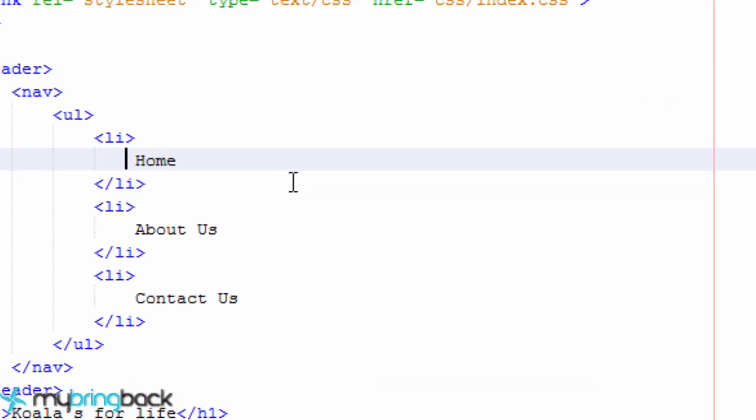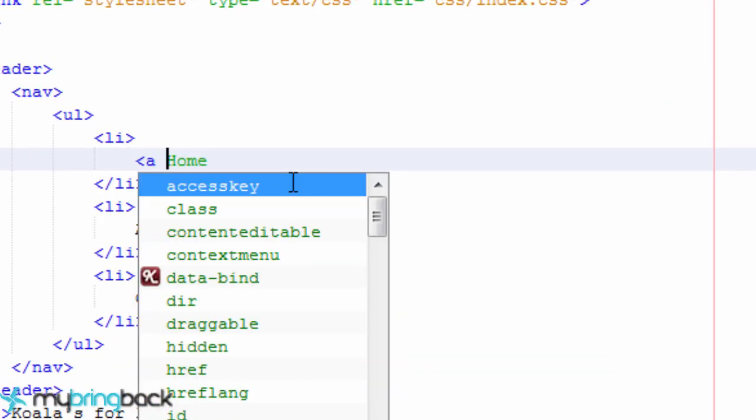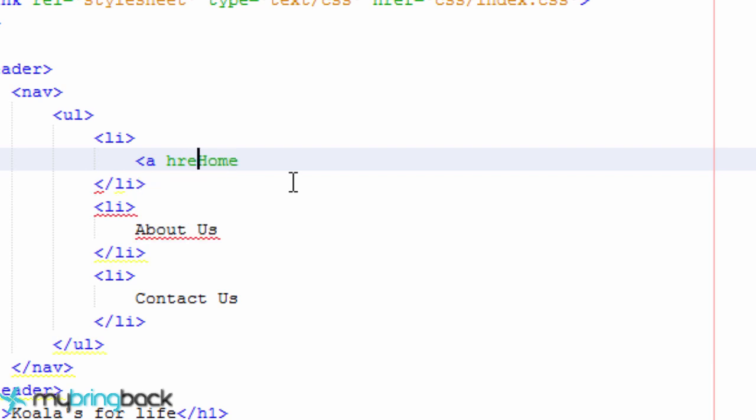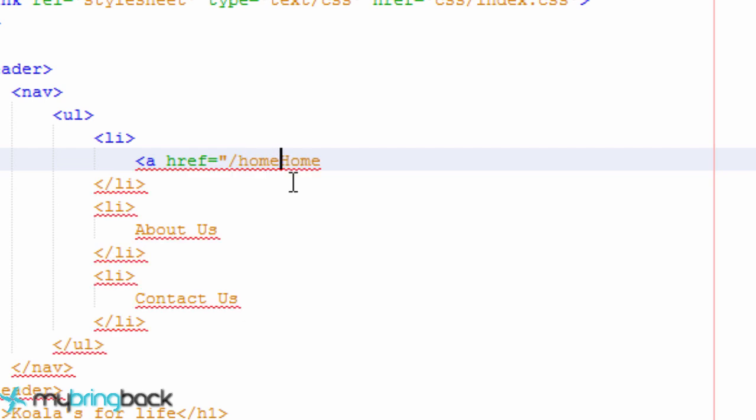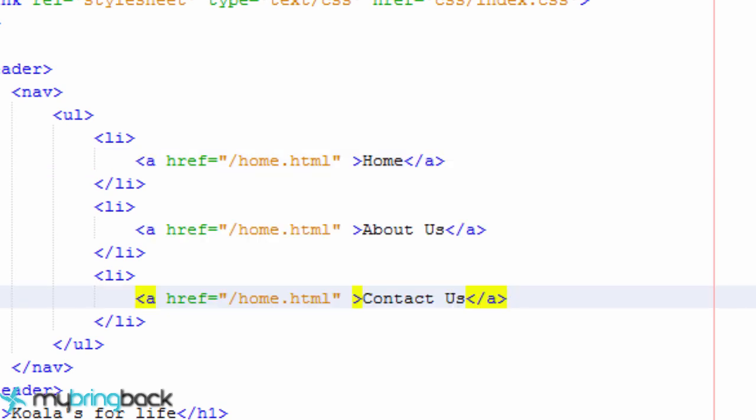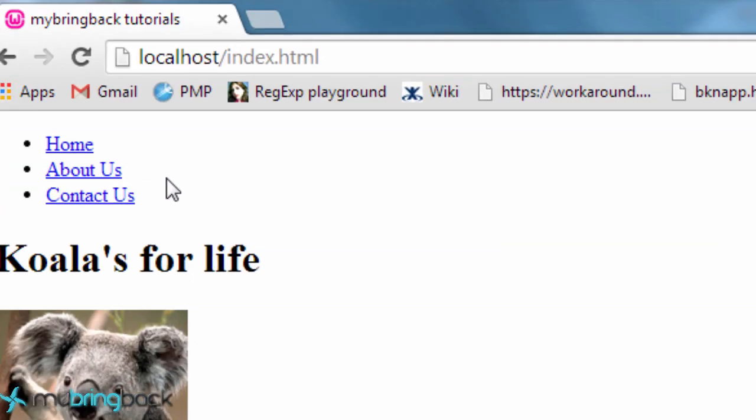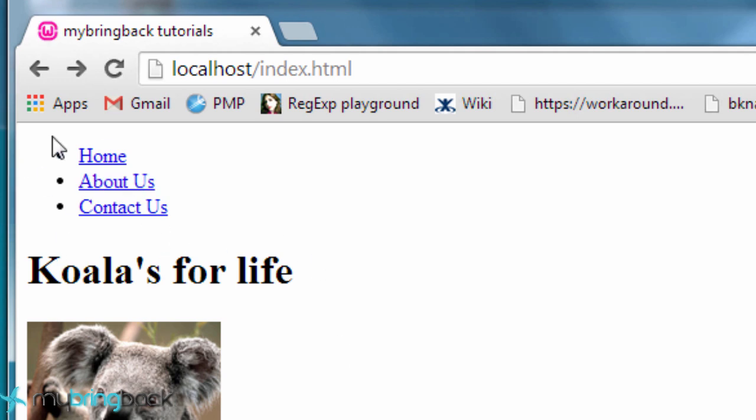Let's change that first. These are going to be all links, so a href /home. Obviously we don't have this page yet. So there we go. That should make our navigation have links. So now let's actually work on stylizing this.